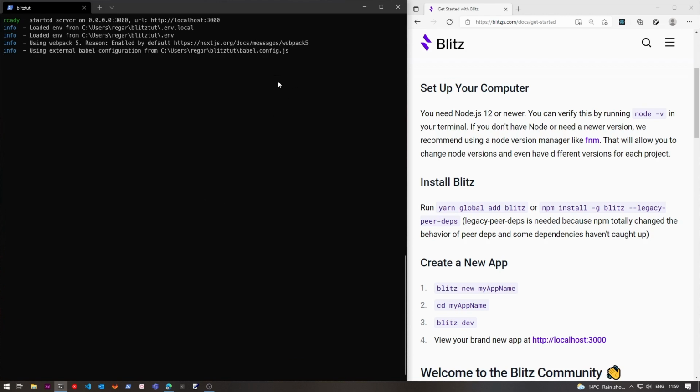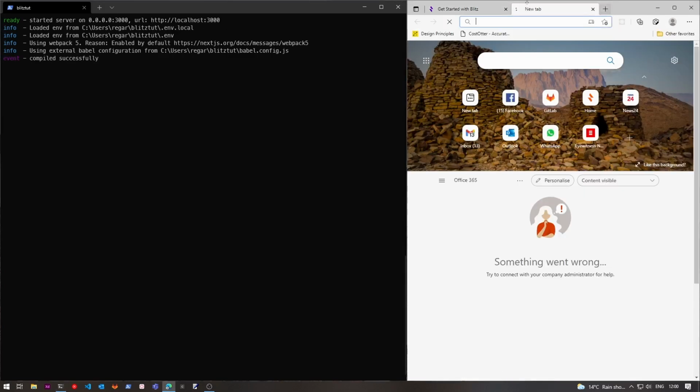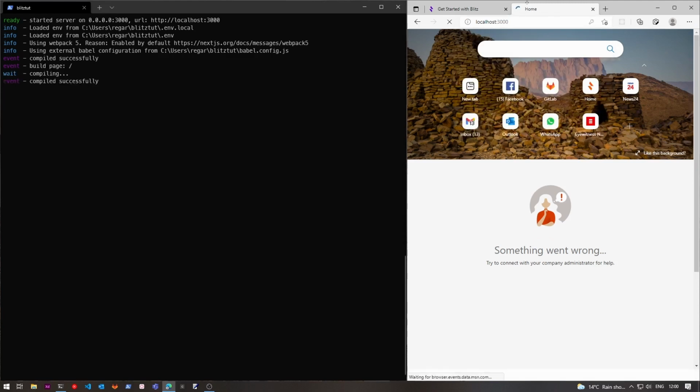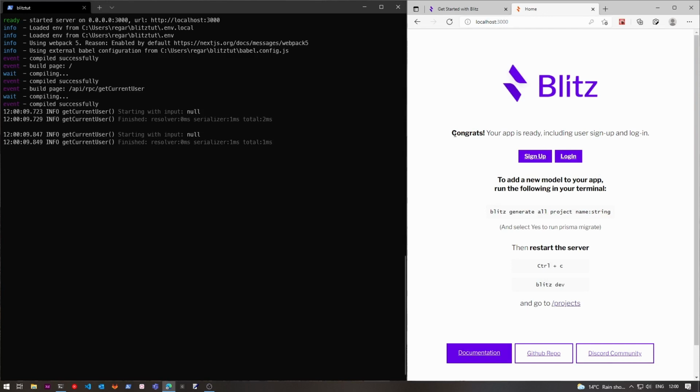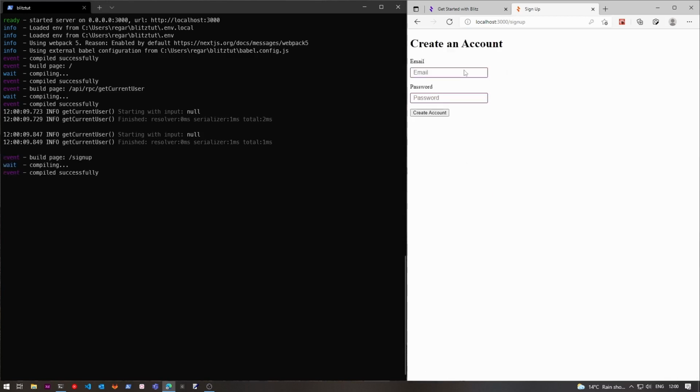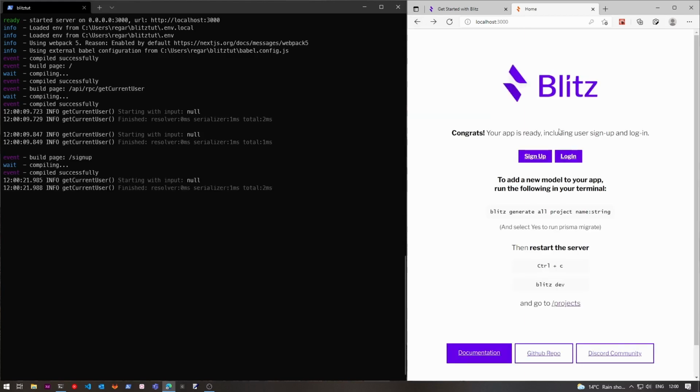Okay, I think it's ready. So we now can go to localhost:3000 to see if our application is running. And there we go. So right out of the gate, we have account creation set up for us, so we can actually sign up an account and we can log in, and there's all kinds of cool stuff that we get right out of the box.